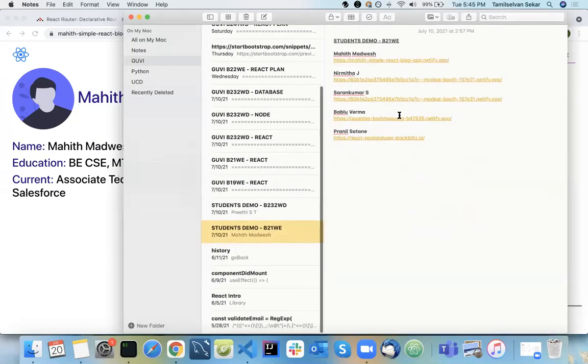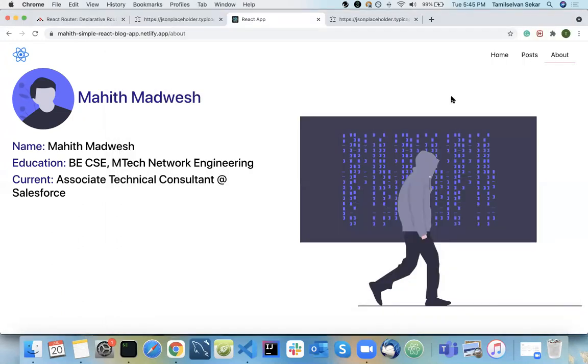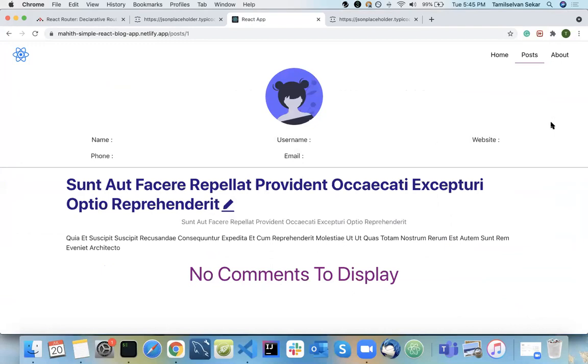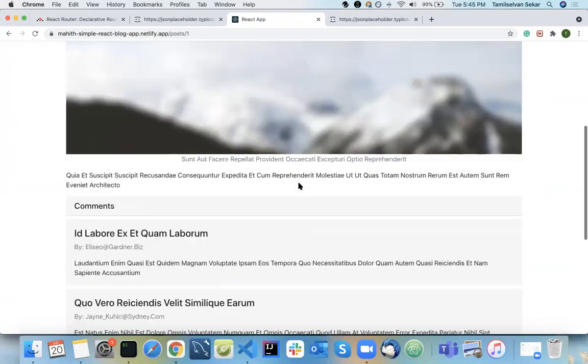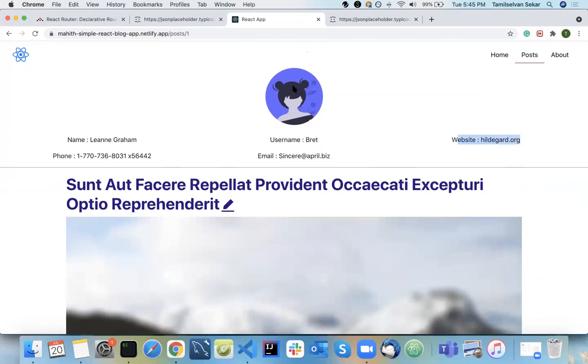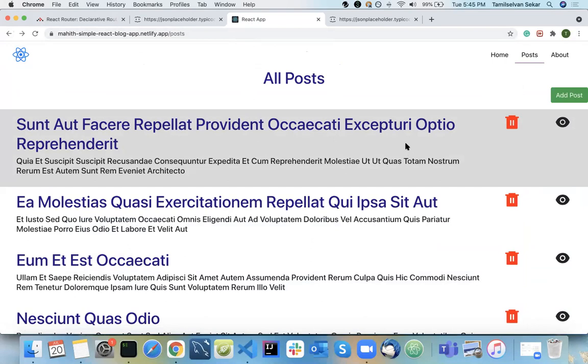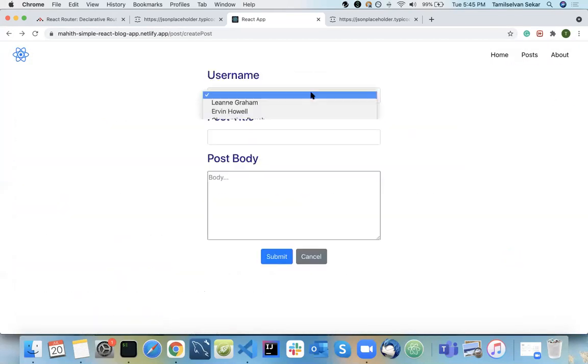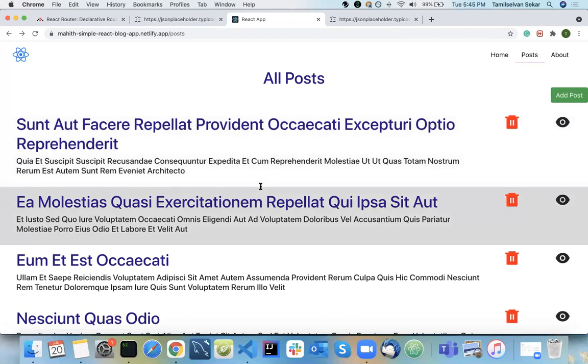So I'll have all the people who demoed. The same way, if I click on post, list all the posts, and when you click on the view icon, display all the post information. This is like a sample image. Here the website, the basic details, the user details, the same way comments and other things, and delete options. The same way, if you want to add a new post, go over here, give some title, give some body, and submit. Once the submit is done, he is just redirecting to a new component.